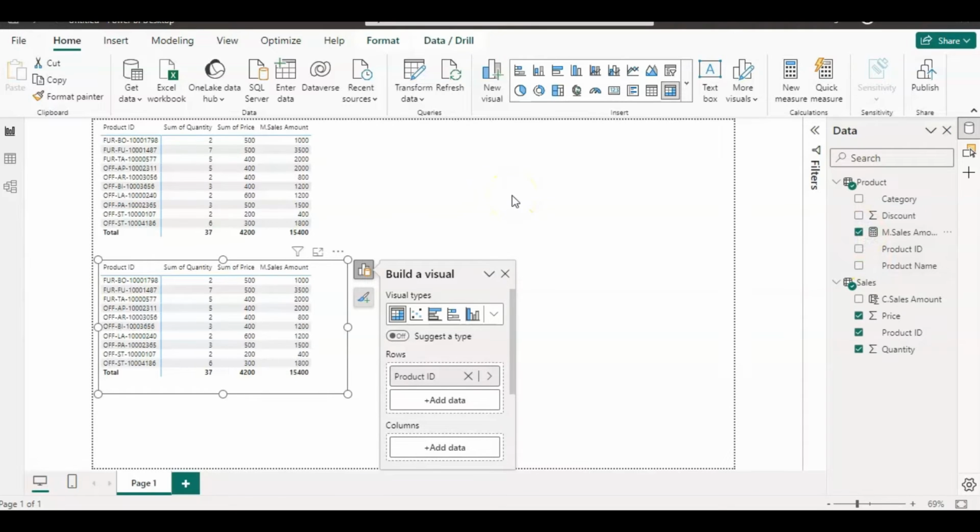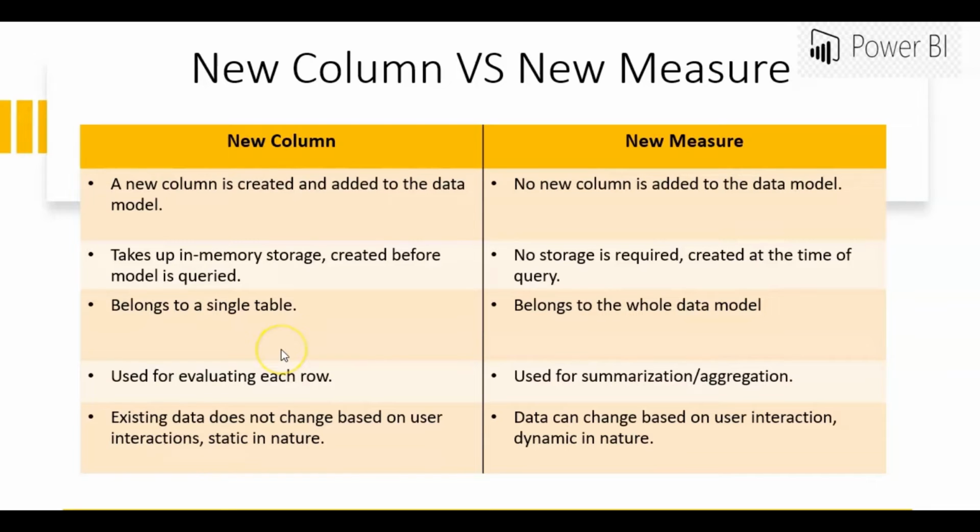Here we can see that there is no change in the functionality of measure, and the measure does not really belong to the table, it belongs to the data model. We can move a measure from one table to another without losing its functionality. Let's discuss the fourth point. New column is used for evaluating each row, whereas new measure is used for summarization or aggregation.